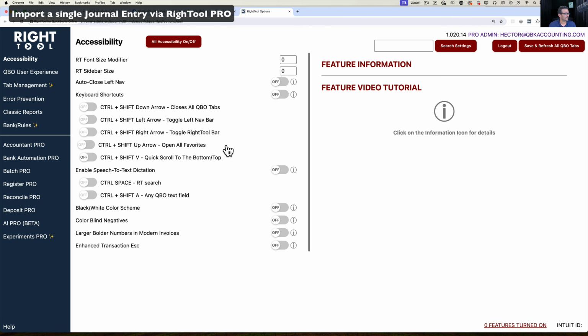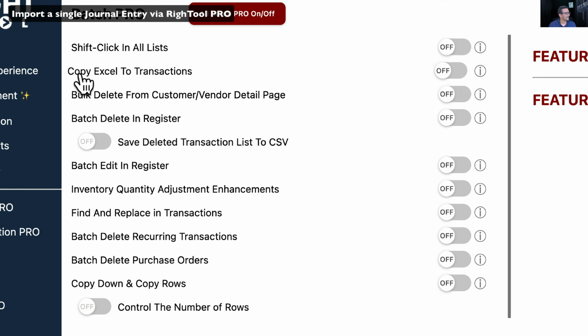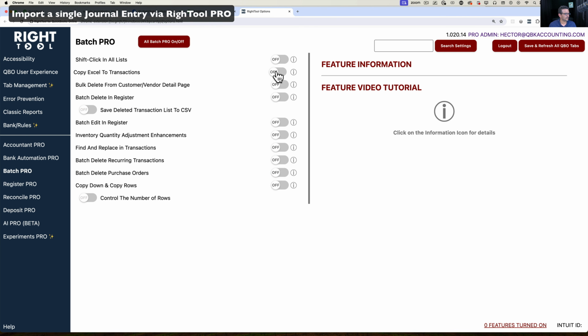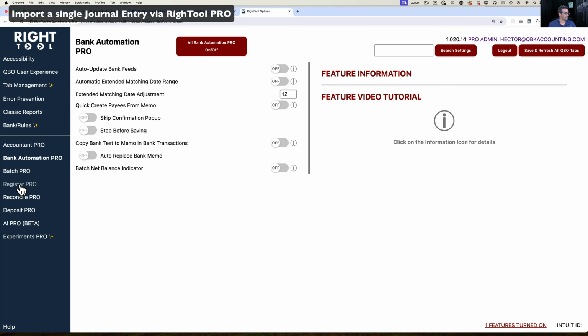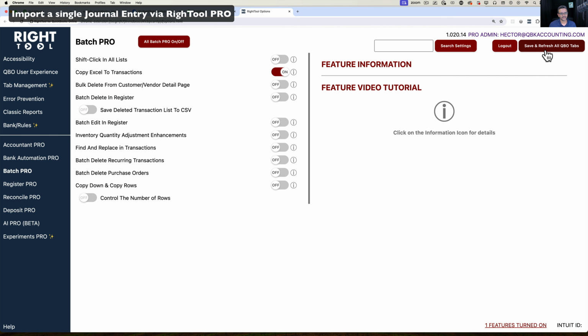You click on the settings button, and then you go into where it says Batch Pro, and we're going to turn on this one feature called Copy Excel to Transactions. If you actually go through and look at RightTool, it has a whole bunch of things that enhance your experience and your productivity in QuickBooks Online. I'm only showing you one of them.